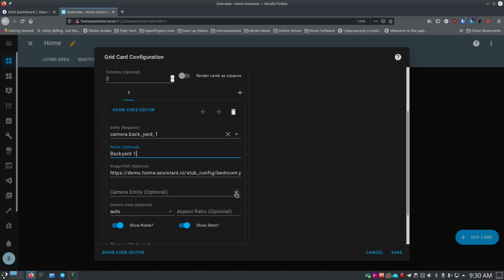And then the camera entity, I don't really know why it wants this, but you can click it if you want to. It's nothing you have to have, it's optional here. The camera view says auto, and what I want is live. It's not giving me that. Yeah, there we go, live as the option.